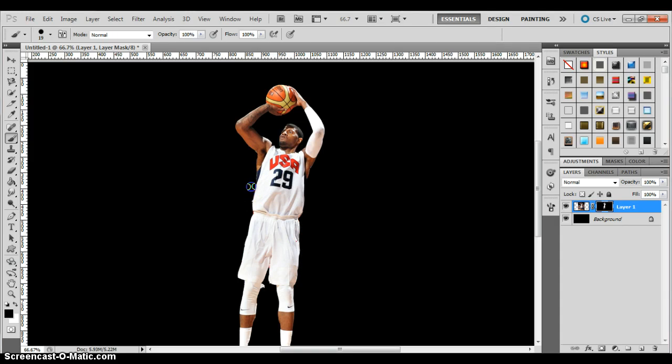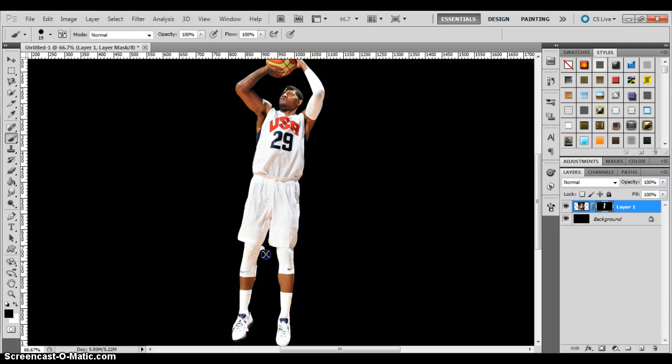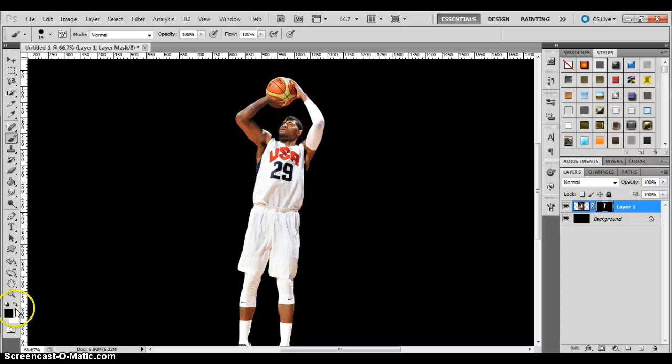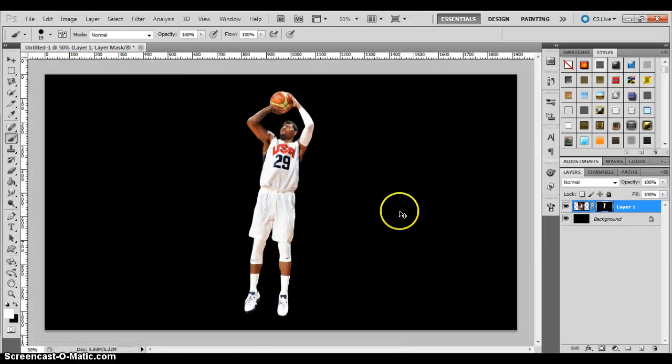But you're just going to go back and forth, and try to create this mask as accurately as possible. Oh, made a mistake. Control Z that to undo. And look at that, we got a nice mask. Oh, I think we're missing some skin right there. Yes, we were. It still doesn't look right. It must be the lighting. But now you have your cutout of Paul George.